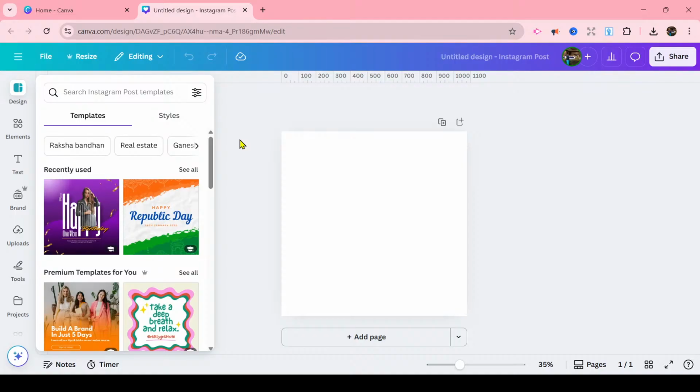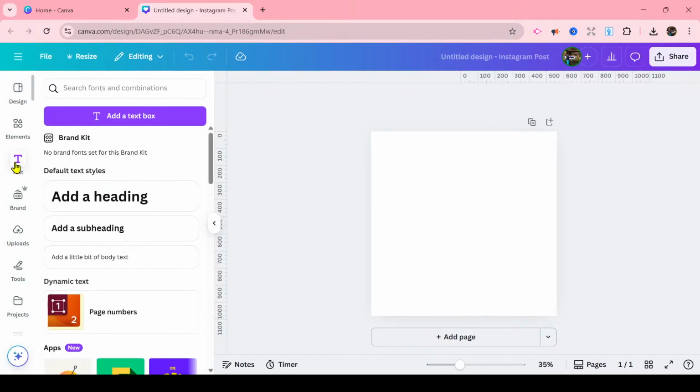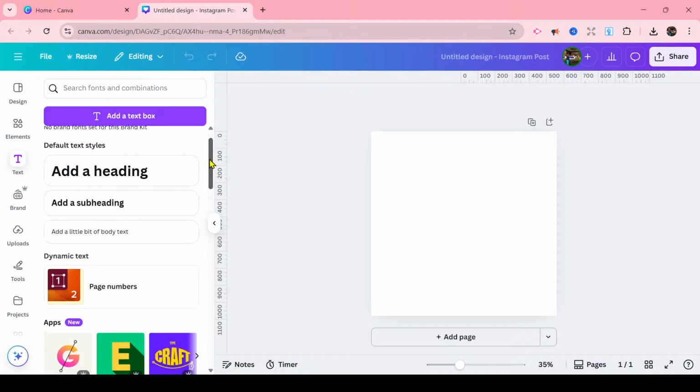When you see the left hand side, you have the text option in the third place. The T icon is the text. Just click on it, and when you click on it, you have an option to add a text box like we add in PowerPoint presentation, Word, and everything. We can do that also. Apart from that, we have ready-made styles available. One is heading style, the other one is subheading, and the other one is body text. So we are going to try one by one.